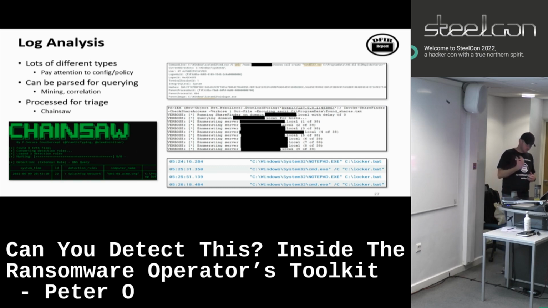Log analysis, like I said, that's our main one. Usually we get lots of different types of log sources. We primarily work with Microsoft Windows, and we can work with PowerShell logs, security logs, Sysmon logs. We can use things like Chainsaw, where we can load them with Sigma rules. Again, we can start to understand and classify the data.